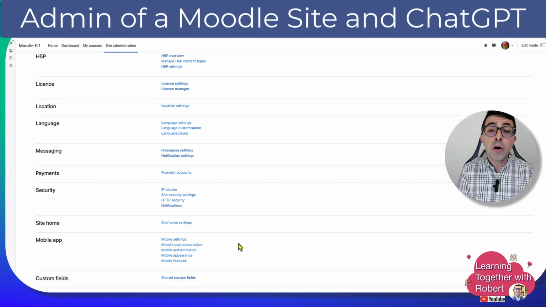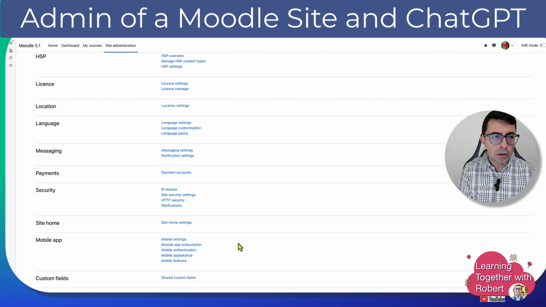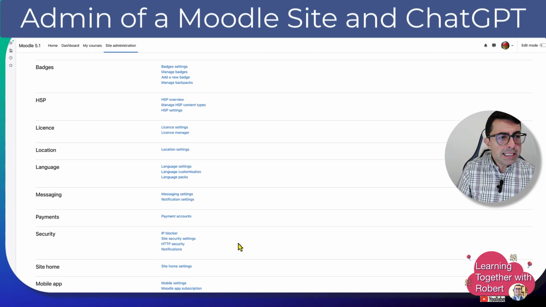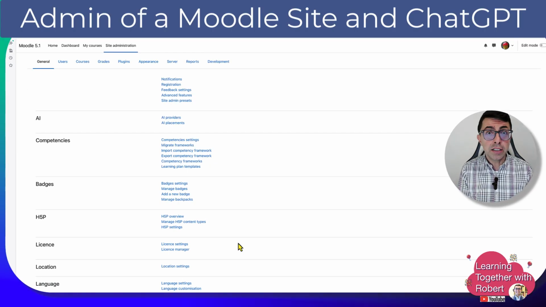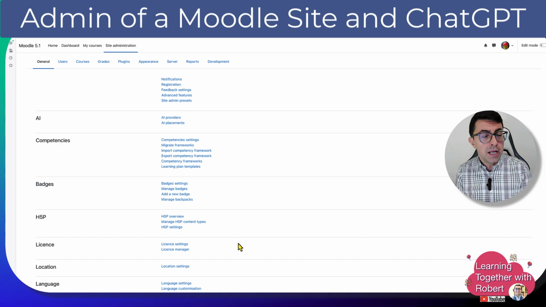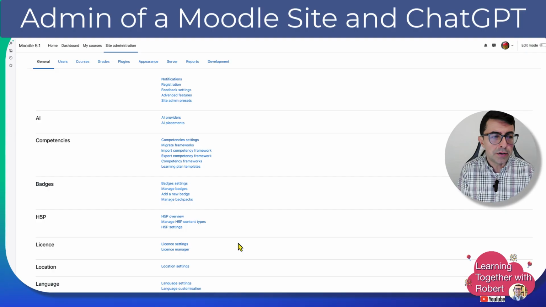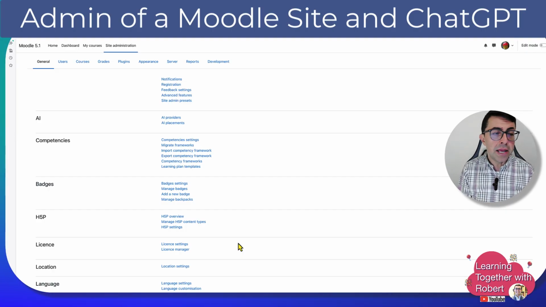Also important, I think, mobile app, because nowadays everyone is on their phone. So this is really, really important because it might contribute to a positive user experience. And then also, I think, AI providers, and then all those AI tools that are going to be supporting the learning and the learning experience, the user experience throughout the course. Competencies, definitely, I mentioned it before, and then badges.